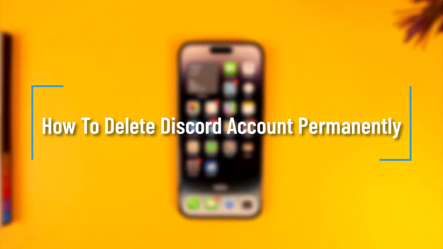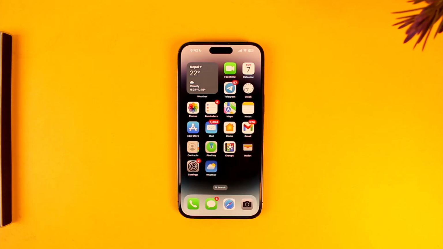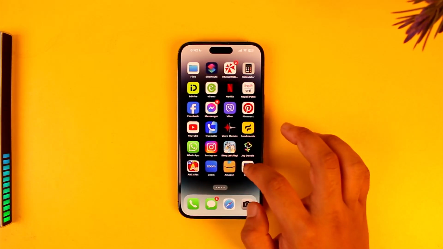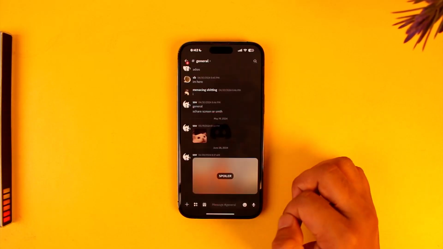How to delete Discord account permanently. So if you want to delete your Discord account permanently, all you have to do is, first of all, make sure to launch the Discord app.